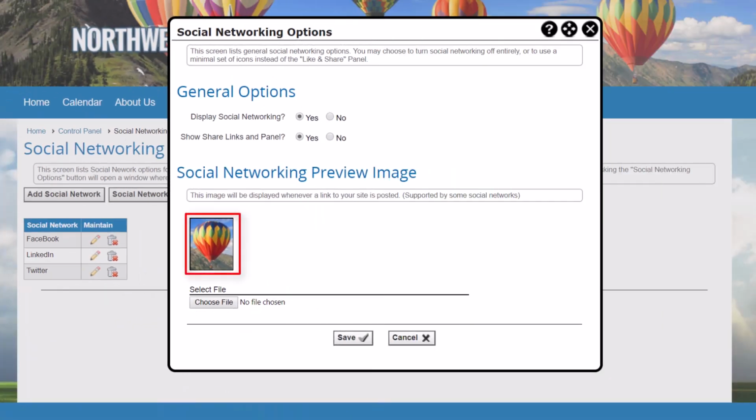The Social Networking Preview Image option allows you to upload an image that represents your website. When someone posts a link to a page on your website on their personal wall or feed, this image will be used to represent the site. Select a file from your local hard disk. At present, this option is used only by Facebook. Then click Save to save your changes and return to the setup page, or Cancel to return without saving.